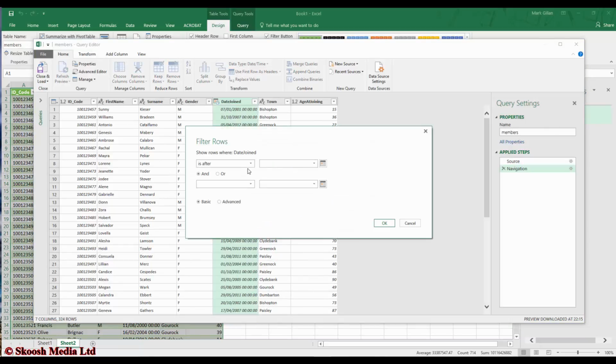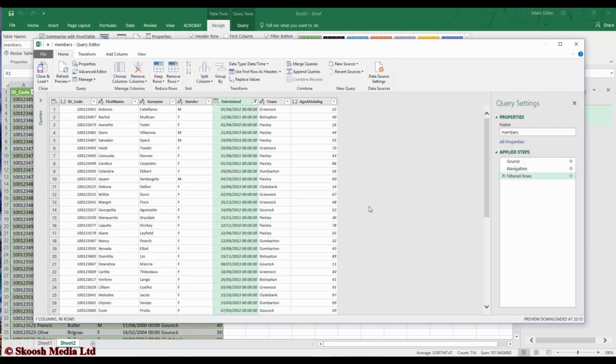What we want to do is actually work with the dates. So it's after. We do have a calendar available to us. You can also type the date in as well, which I'm going to do. So it's 01/01/2010. So it's after that date. We do have the And/Or available to us in terms of the advanced filtering. And there's the advanced there as well, which will give us everything else that's available to us. But we'll just use these just now. So we click on OK, and that filters it down for us. That's filtered it down to 96 rows.